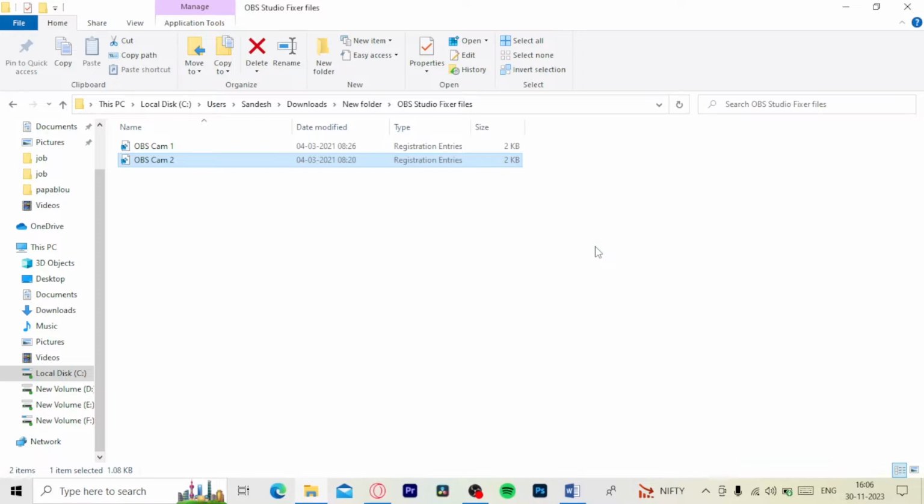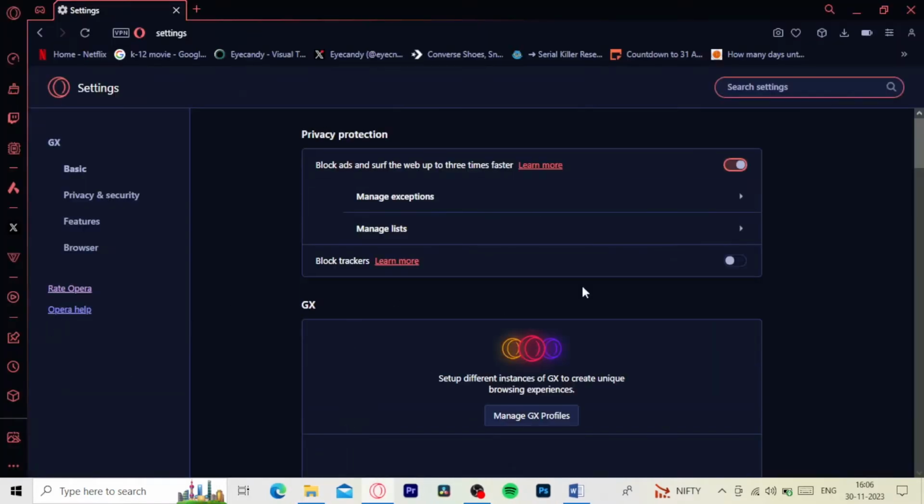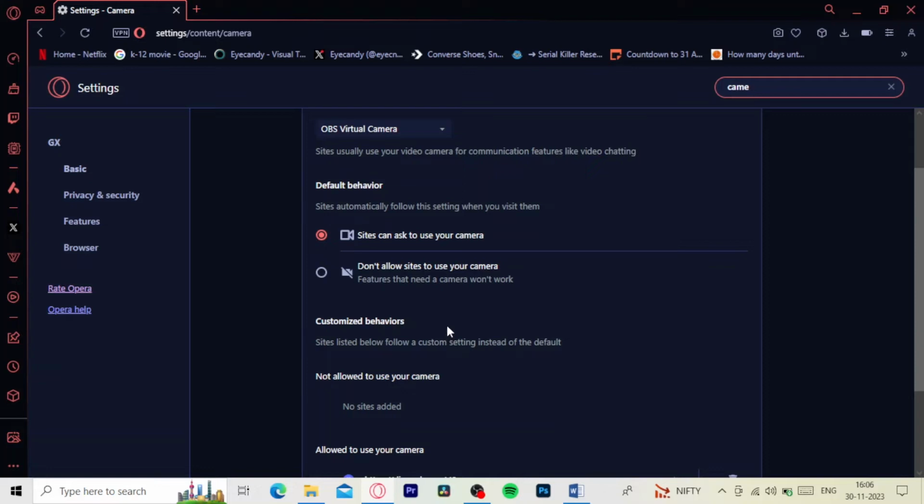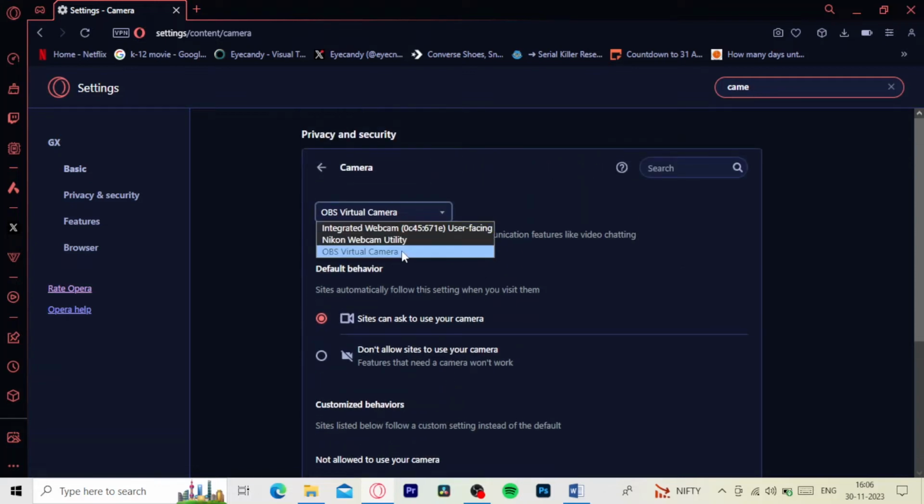After all of this is done, go to your web browser and click on Settings. And in the search bar, search for Camera. Click on the highlighted site settings and click on Camera. And now there should be a new option called HD Webcam, or there should be a new option called OBS Virtual Camera. Click on it.